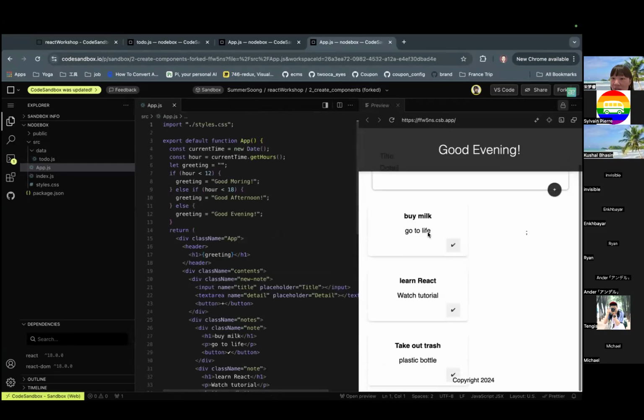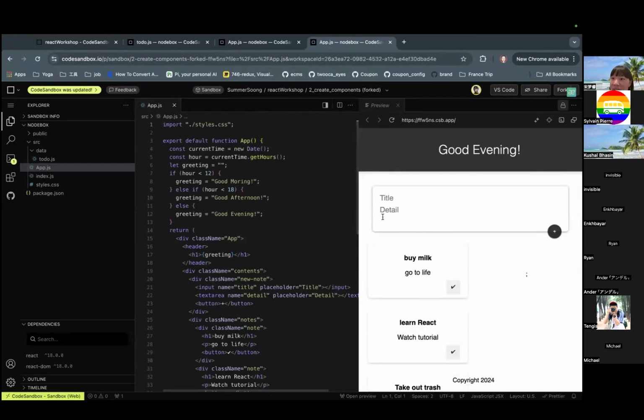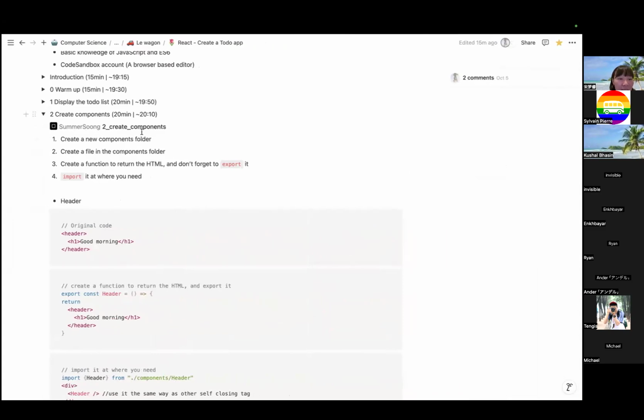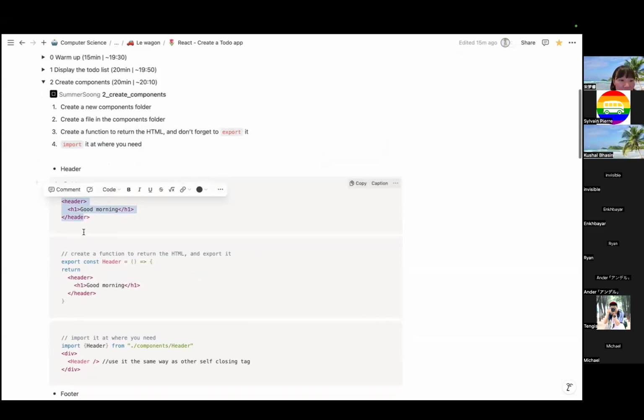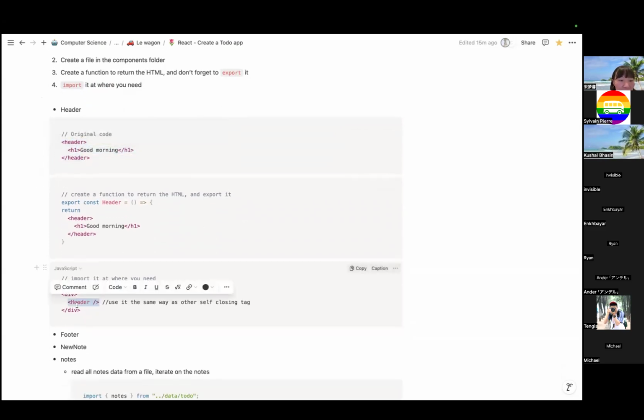You can see we have everything here, even though it's hard-coded. So we have our draft. And now in this part, we're going to create the components. So component, how can we do that? We have some steps here. So first, you need to create a component folder and then create a file in the folder. And this is what the file represents, one component. And then create a function inside this file and return the HTML. And don't forget to export it. And when you want to use it, just import it and use it as any other tag, but it is a self-closing tag.